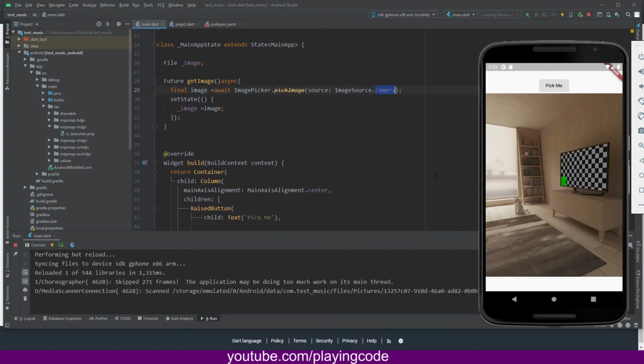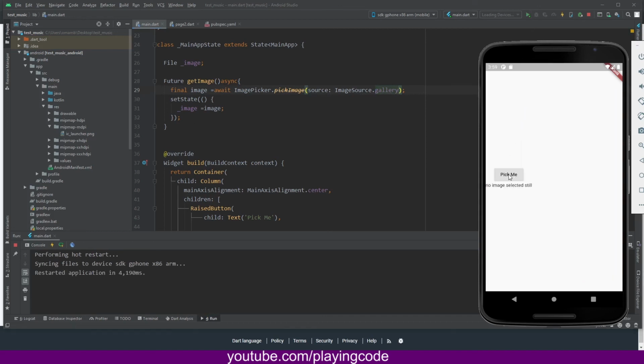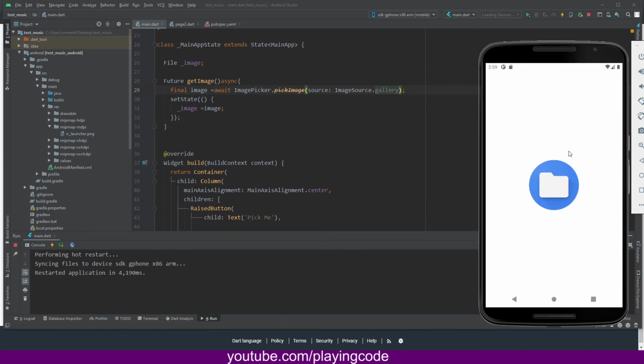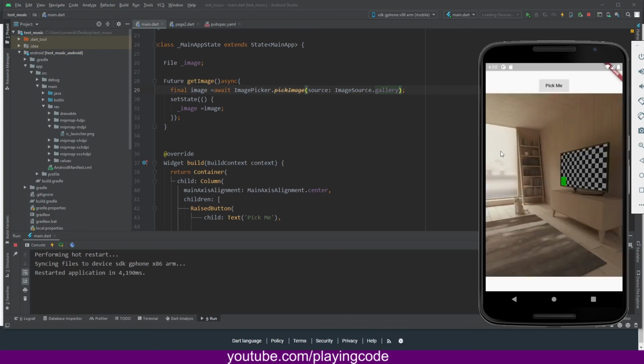Now let me show you something with the gallery section. If I just replace this with gallery and I save it, let's say I hot restart it. Okay, so if I now click on the pick me button, it's going to take me to the files or the gallery app, as per your Android's default. Okay, so when I click this image, it's going to load it right inside the app.